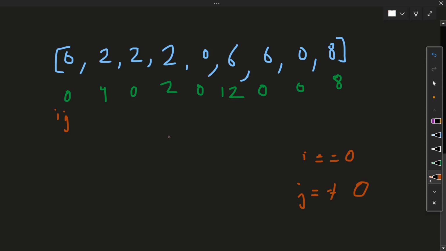I value we want 0. Here I value is 0. This is valid. Is j non-zero? No, j is 0. So just move forward. Now I is 0, j is non-zero. Swap the values. 4 will be here, 0 will be here. Now our I is not 0. Move forward. Our j is 0, j is 0, j is 0. Now swap the values. 2 will be here, 0 will be here.